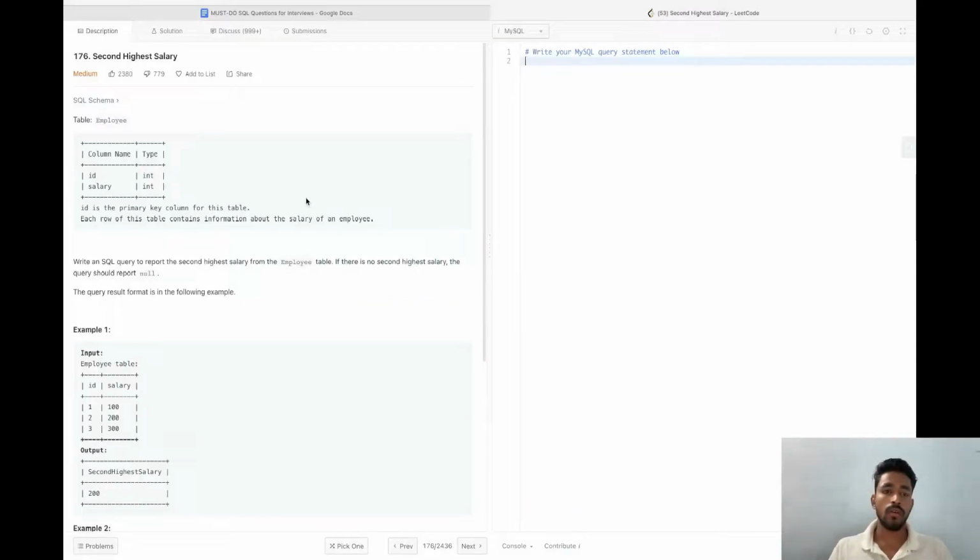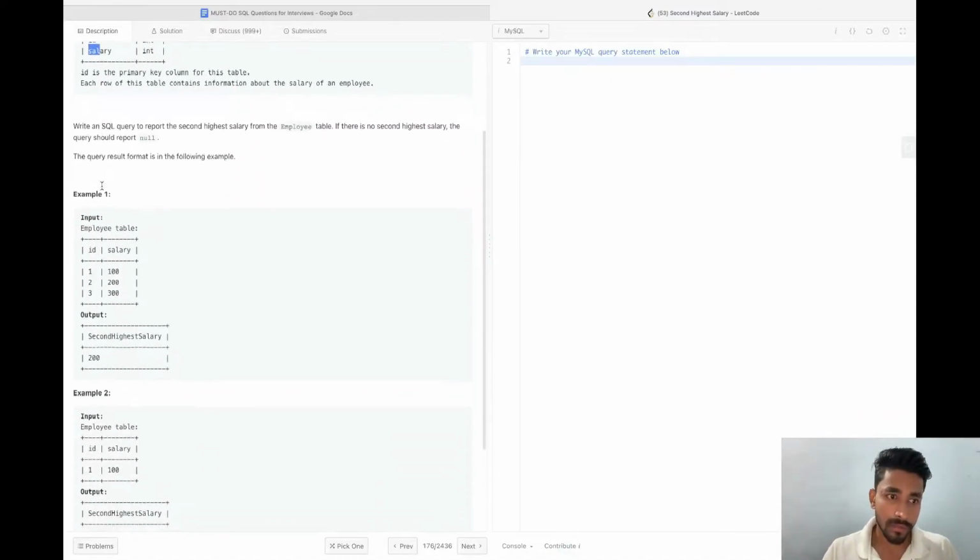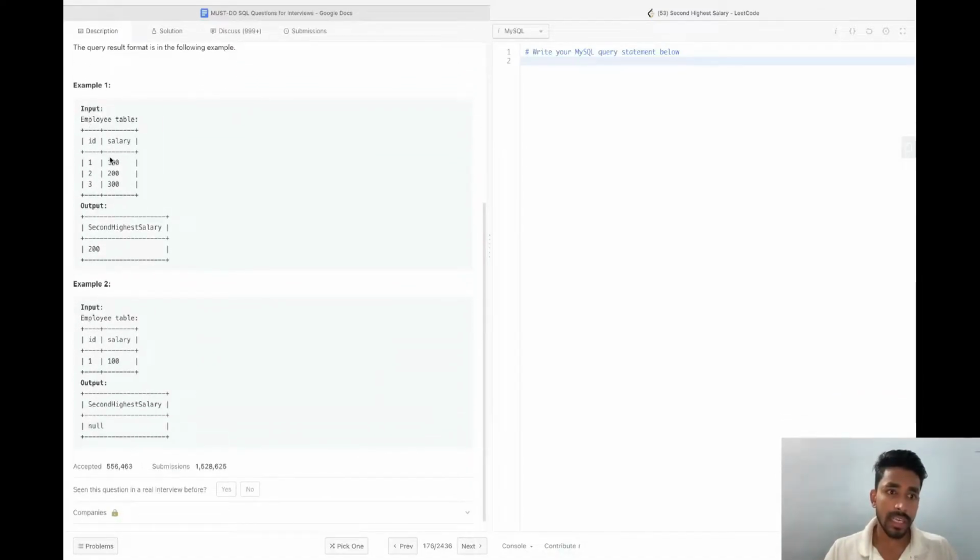Now read the question. The question states: second highest salary. In this question there will be a table named employee. It has two columns, ID and salary. Now look at the example. In the example you can see that the table name is employee, and it has ID and salary of employee. ID is the primary key here, which means that this ID will be unique.